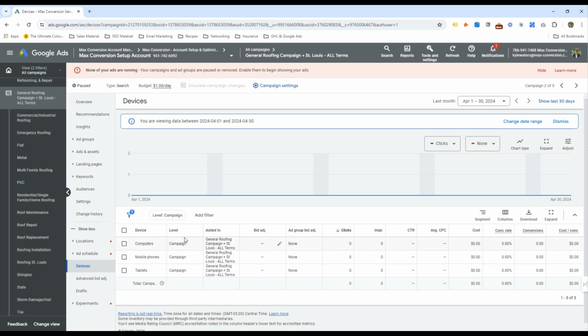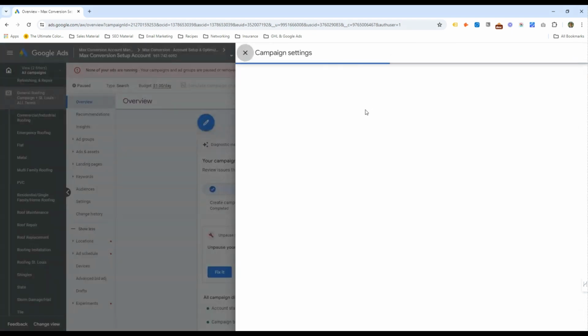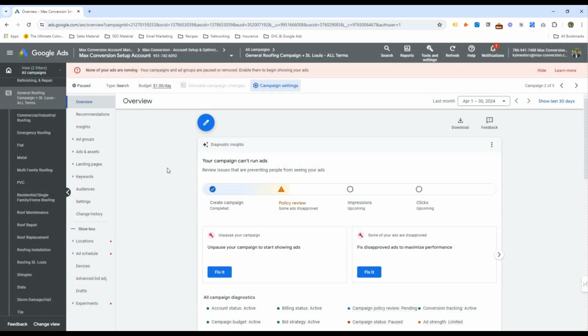Another tip I'd like to give you is don't start running this campaign without setting up conversion tracking. We've got a video on how to set up conversion tracking on our channel, so go check that out. Don't run this campaign without it. You guys are going to want to switch to a conversions-based bidding strategy, likely after about 30 days or so.